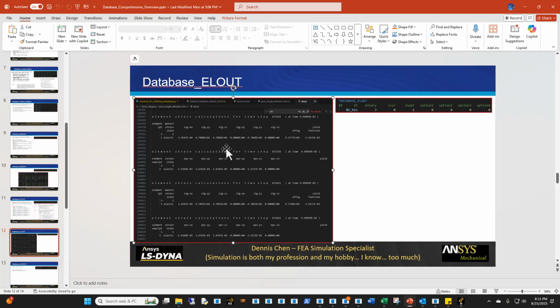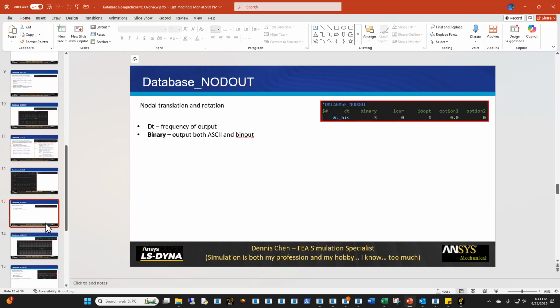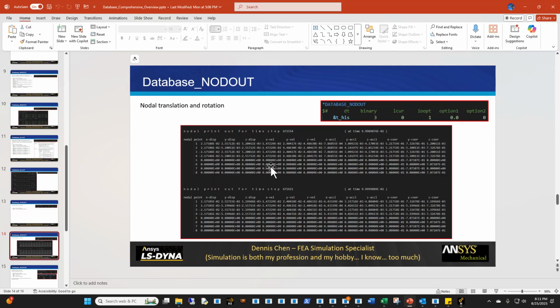In this case, I only have one element listed. Okay. All right, Nodal is basically for nodal translation rotations. So if you want to probe a node's translation rotations, this is something that you can essentially evaluate, right? So for any node that you have saved in the model, you can essentially probe that node's behavior in the Nodal database card, right?